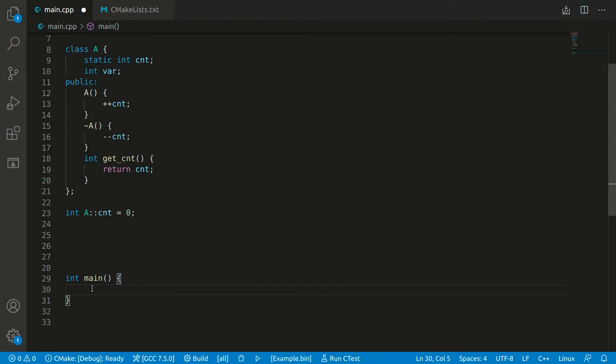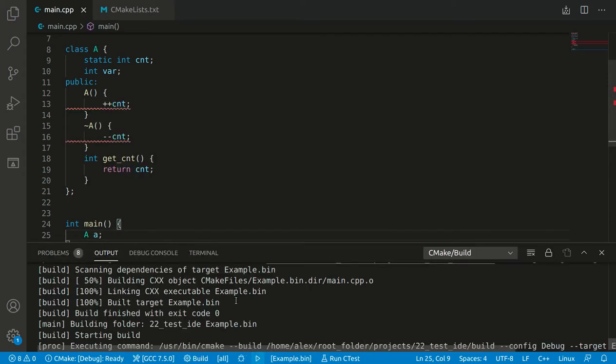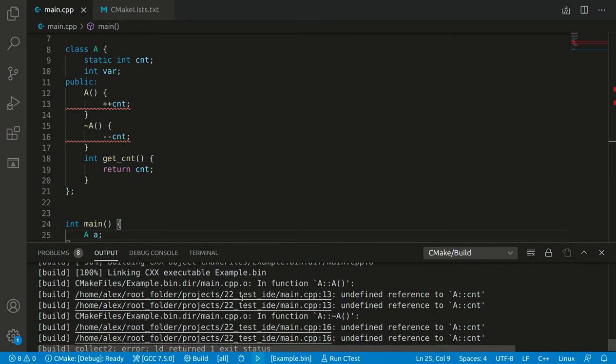Okay, let's delete static. Let's delete the initialization of this static variable and run the code. And we have an error. Why? The error says undefined reference to cnt.